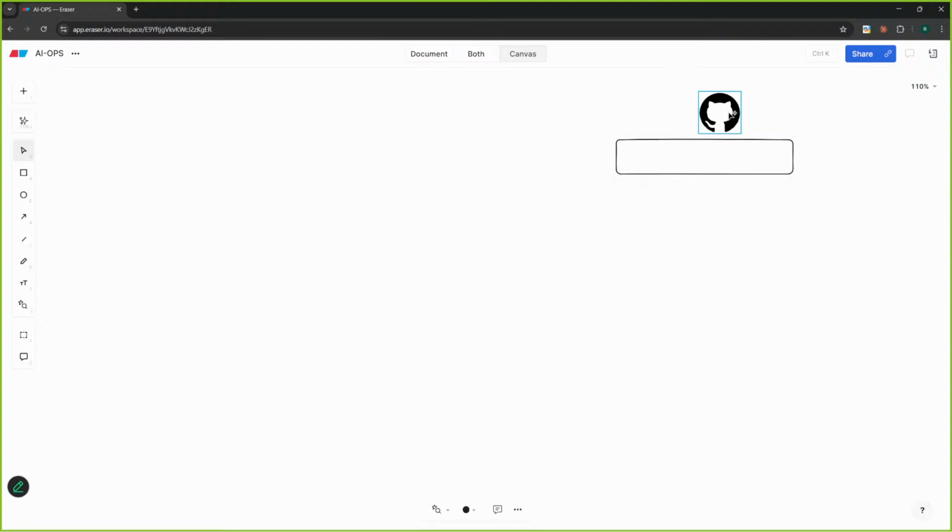This is my GitHub. Okay, so this is my GitHub. Here we're going to call it a repo. Okay, a repo is nothing but a folder. A repo is nothing but a folder, but there is a difference.